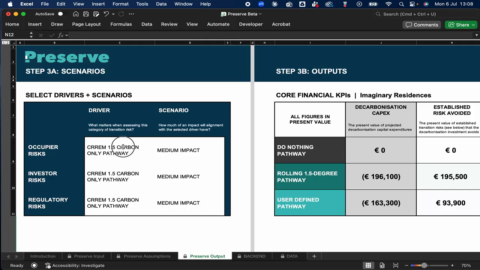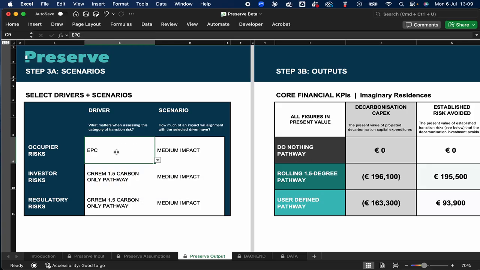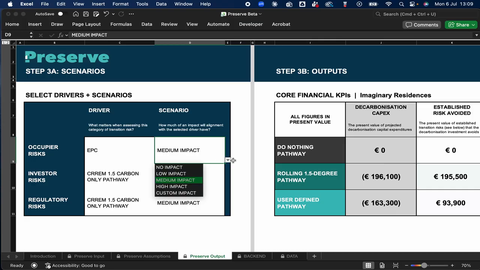So you can select from here any of the pathways, and note that the custom carbon, custom EY, and EPC pathway, you have to enter as the user. So if you haven't entered those, they won't work. But we might say, for an occupier, for my tenant of this residential building, what they really care about is actually an EPC. That's what's going to influence their decision making. And then once you've selected the relevant driver, you then have to choose the scenario that will result from that driver. So is that a no impact, low, medium, high, or custom impact scenario?